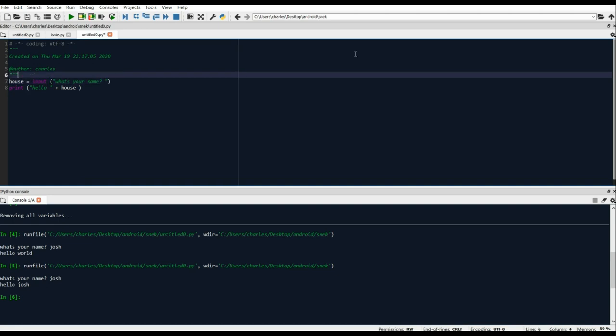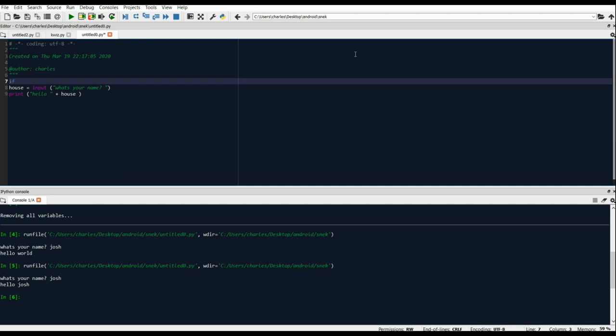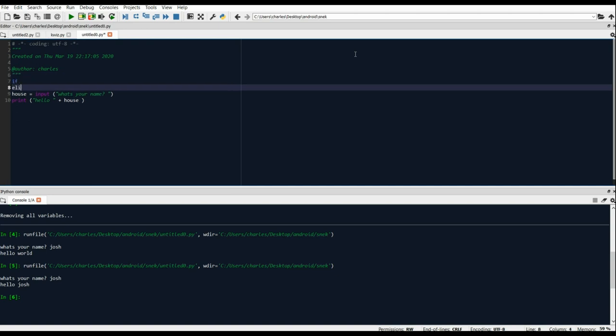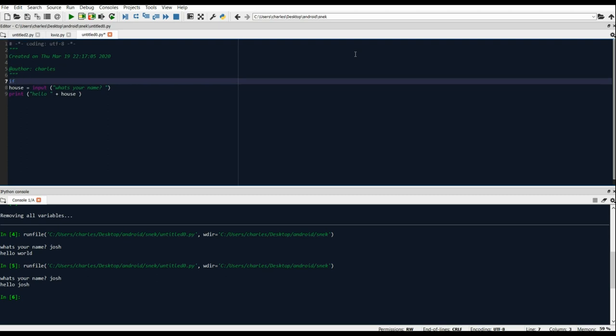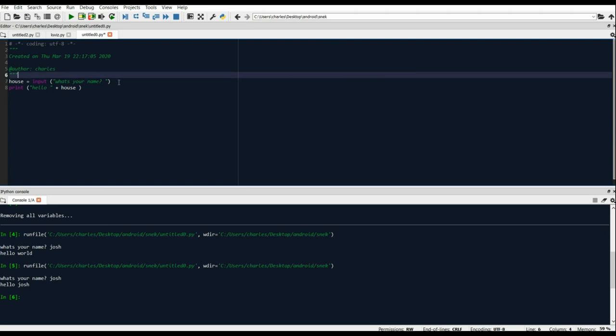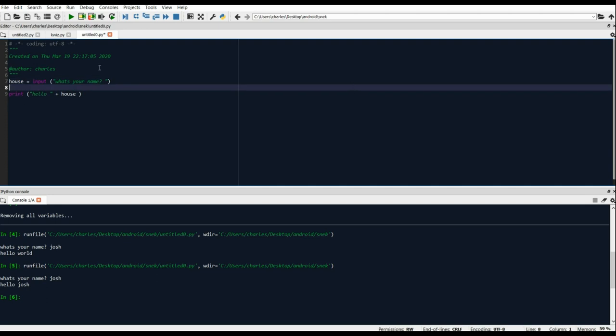Now, next thing, if and elif. First we'll talk about if. Now if can be anything. I'll just remove that and put it in the 8th line. So we can say if the value of house equals, now remember you always have to put these equals signs, otherwise it won't work. And if you want to put not equals, you can always put an exclamation mark and then equals. Right now we'll just use this.